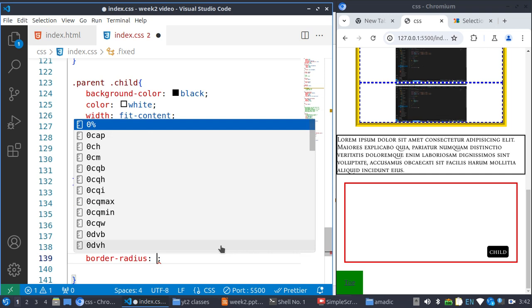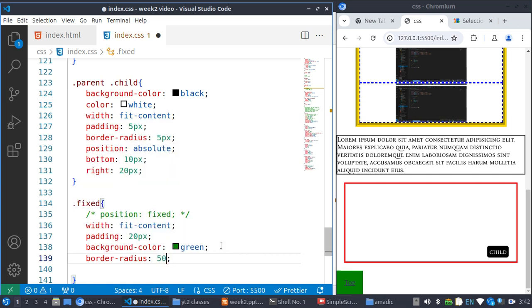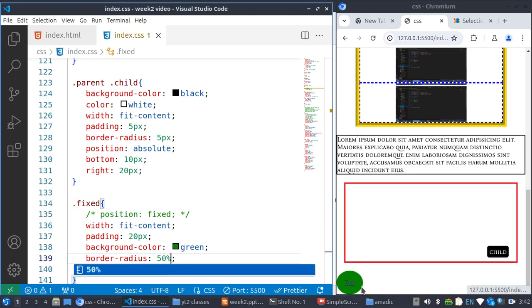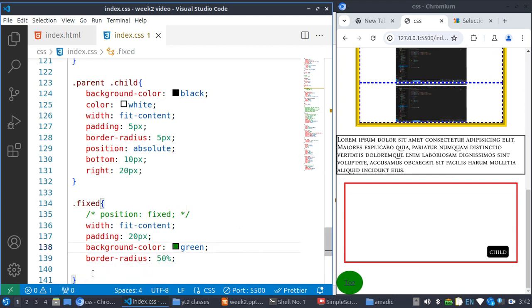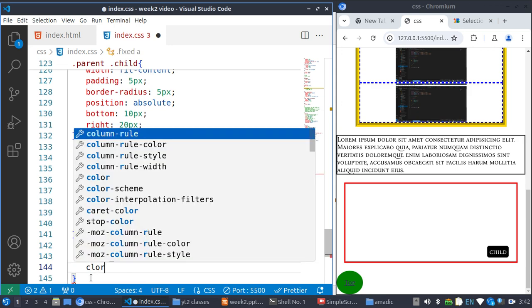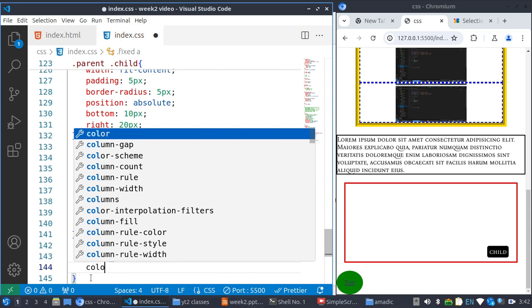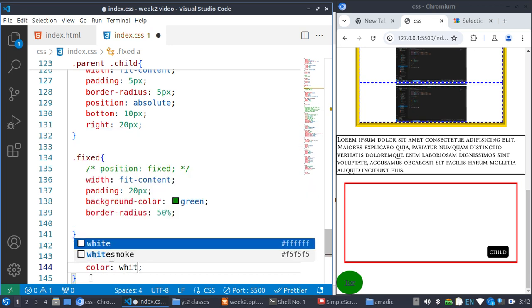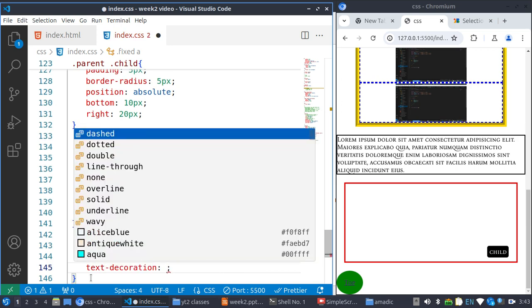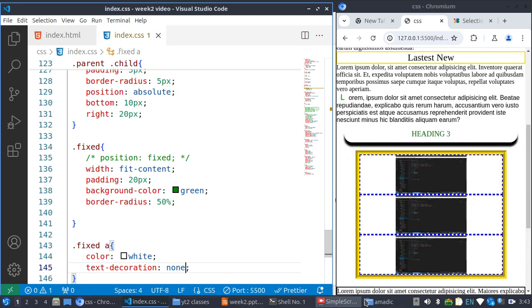I'll put, if you try to get a perfect circle with 50%, it might not be what we want. Let's see. Okay, almost what we want. Okay, so the next thing is the text has to stand out. So put our dot fixed A, I'll put color. The color should be white. Then to remove the underline, you say text decoration should be none. So the text should be white now.